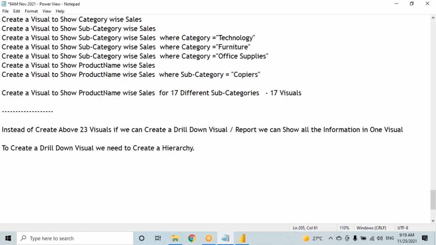To create a hierarchy, we need to have related dimension columns in the table, guys. The next point is what, guys? To create a hierarchy, we need to have related dimension columns in the table.